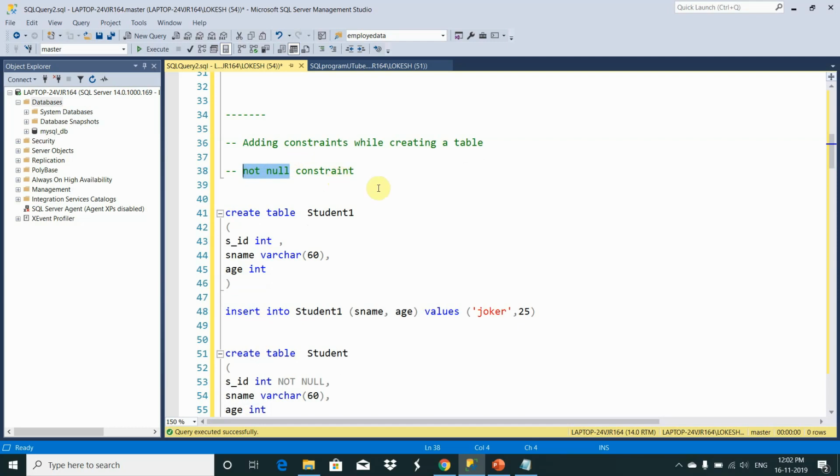As I said, the not null constraint will not accept nulls unless we specify. So let's see one example. Suppose I would like to create a table with the name student1, with SID, name and age. While creating the table, I haven't specified any not null constraint. It is purely just a column and a data type, what kind of data that particular column should accept.